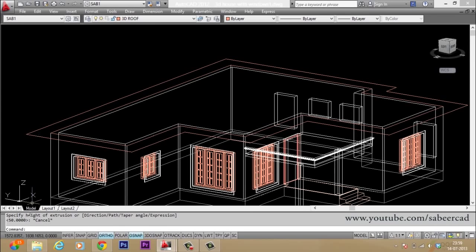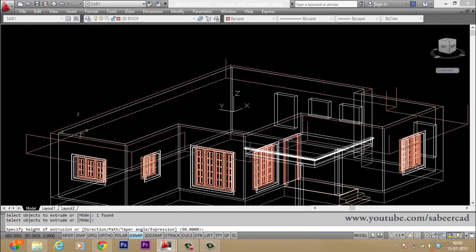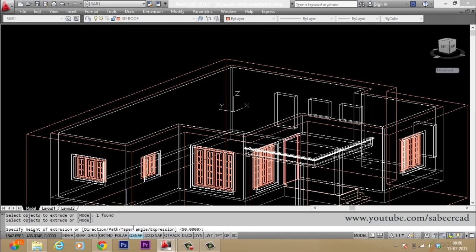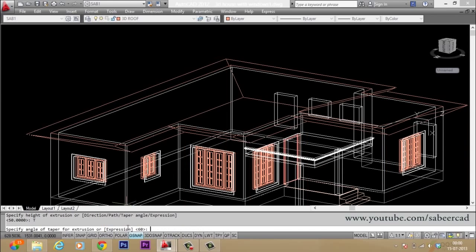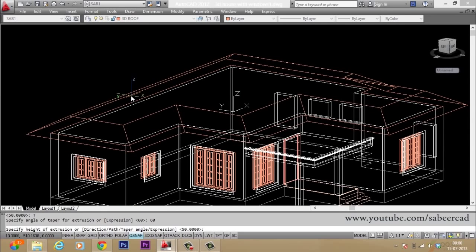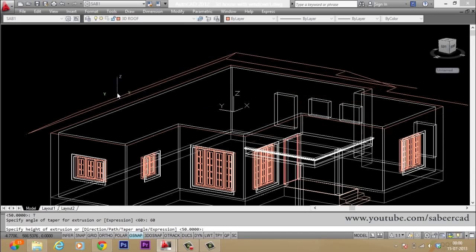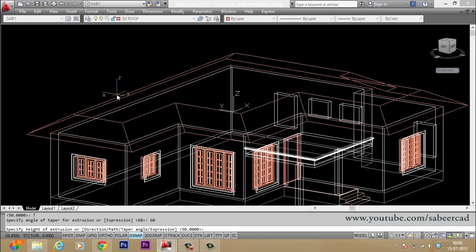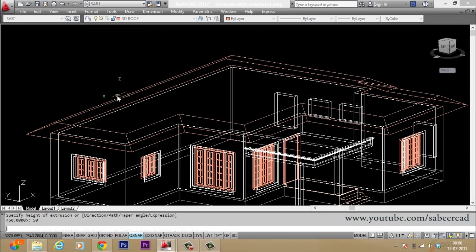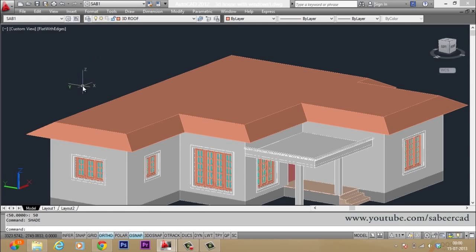I'll extrude this profile by giving the extrude command. I'll select the profile. Now I must make use of the taper angle option, so I'll type T for taper. When I'm asked to give the taper angle, I'll give 60 degrees. Now I am asked to give the height of extrusion. You can either pick it using the mouse or give any random value which is less than the height of the roof. I'll give the height of extrusion as, say, 50 units. I'll just shade the drawing and let us see it. So this is how the roof will appear.